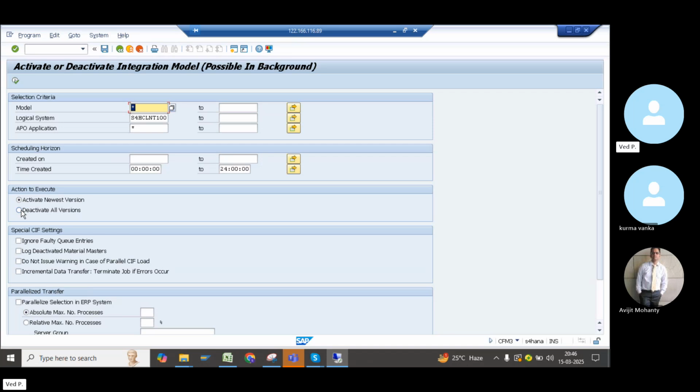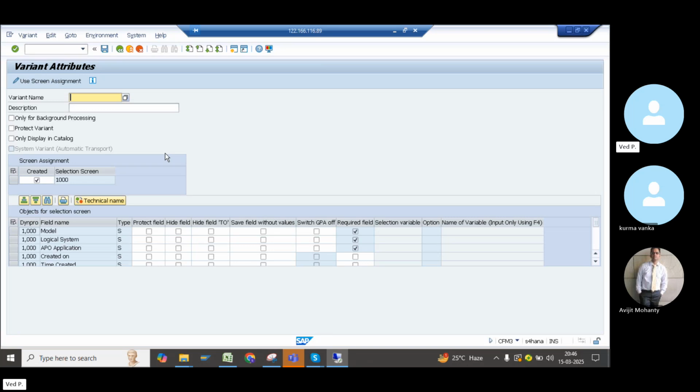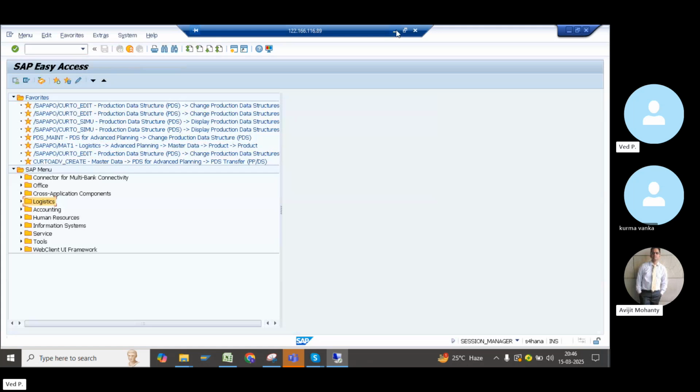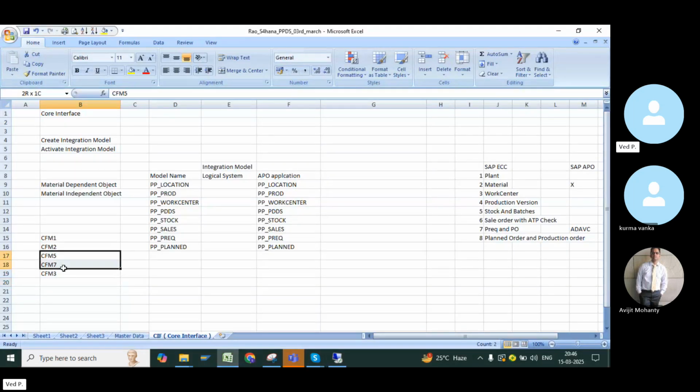So what you have to do: activate all integration models, save a variant, and then schedule it in a background. That's what you need to do. CFM3 is the transaction for setup in background. There is one more transaction code for deletion.